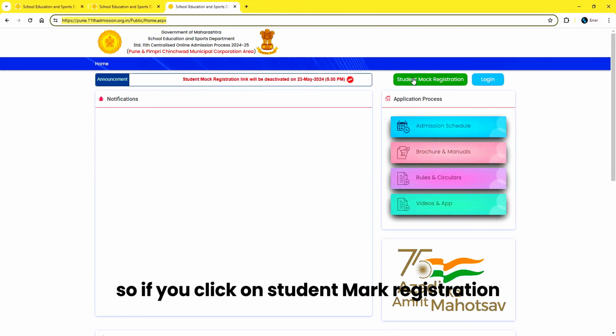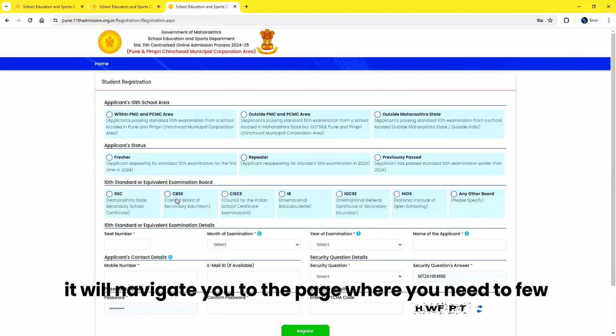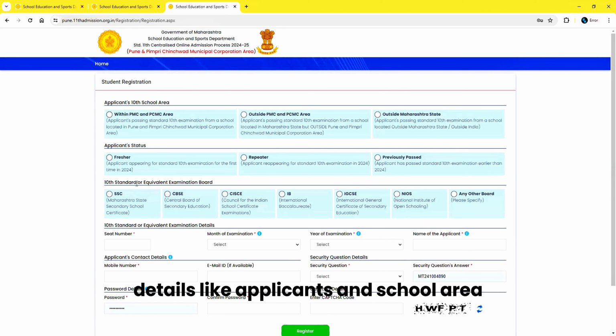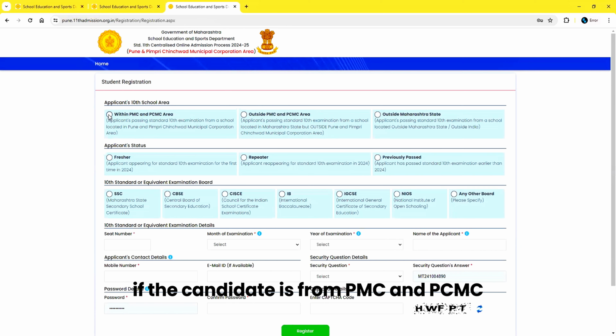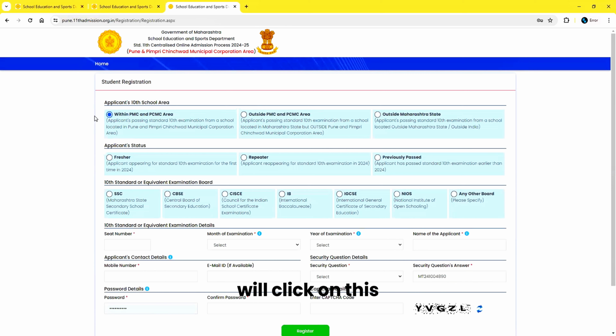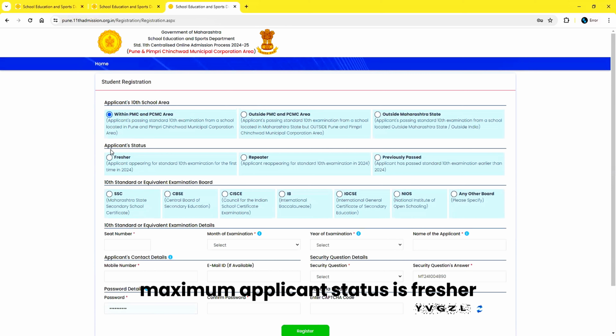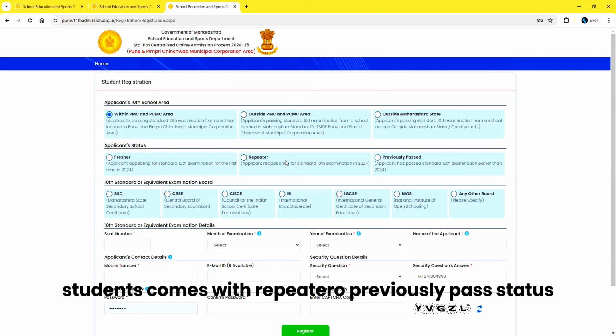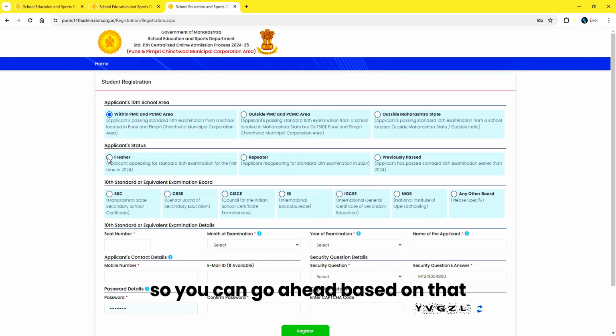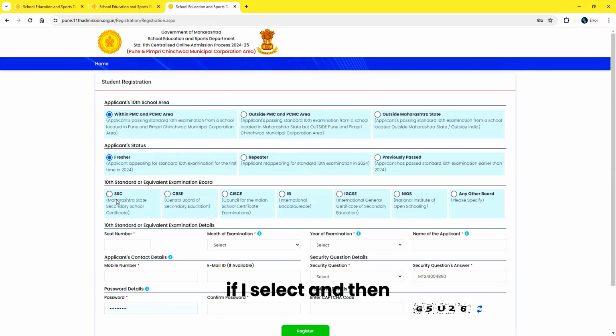So if you click on student mock registration, it will navigate you to the page where you need to fill a few details like the applicant's 10th school area. Is the applicant from PMC or PCMC, outside of PMC or PCMC, or outside of Maharashtra? So click accordingly. If the candidate is from PMC and PCMC, we'll click on this. Maximum applicant status is fresher. Only 1 or 2% of students come with repeated or previously passed status. So you can go ahead based on the status of the applicant; I select fresher.